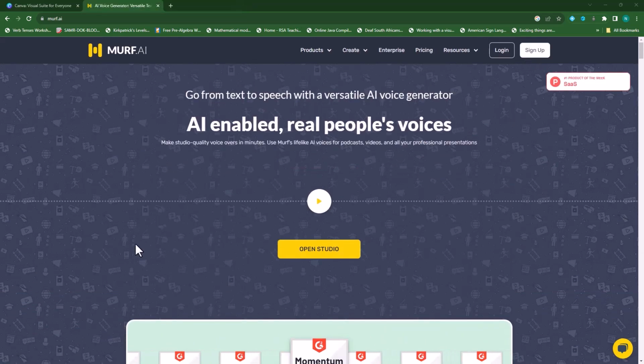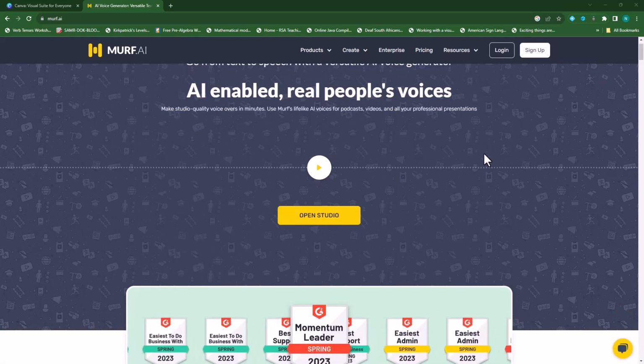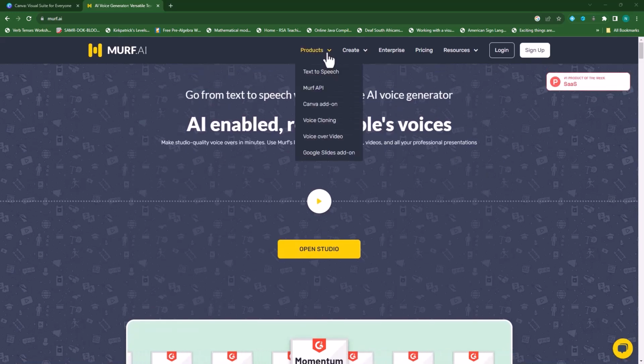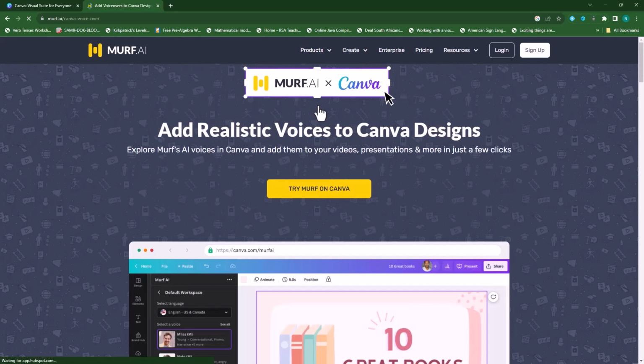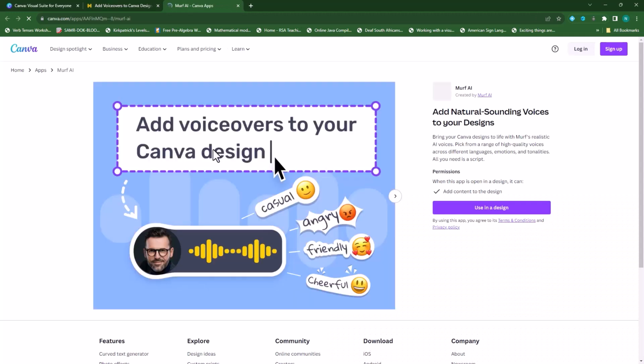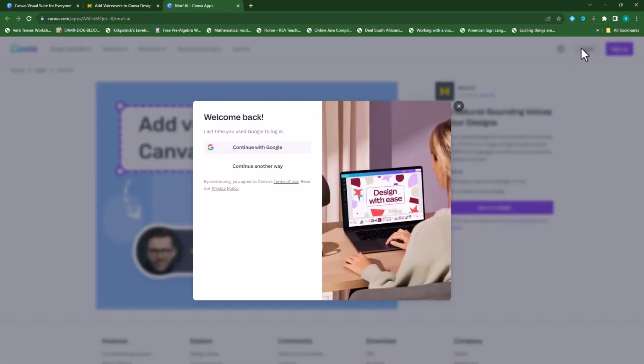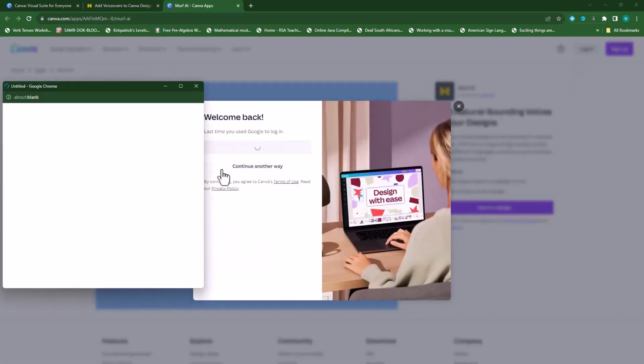The first step is to integrate Murf.ai into Canva. Once you've created an account on Murf, you click on the link in the description. It will take you here. You either sign up or log in. Once you're logged in or signed up, you'll see that under products, you can have a Canva add-on. So click on that. You'll then go to try Murf on Canva. It will take you to Canva. It will ask you to log in or use a design. So you'll log into Canva and you can continue with your Google account.